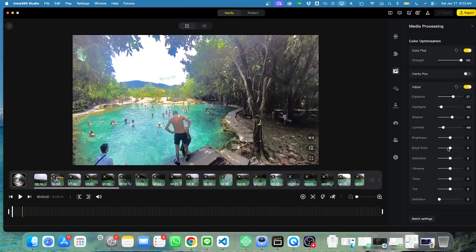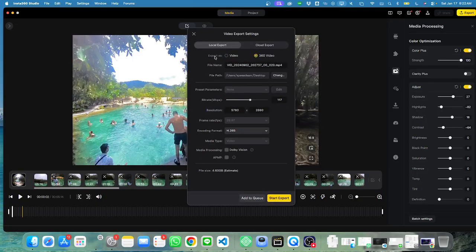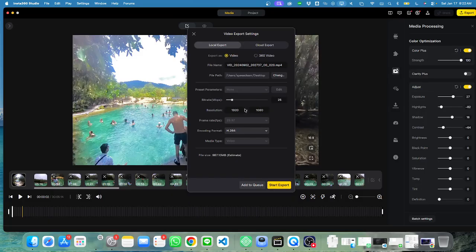You see, it looks like that. After that, you can export according to your video resolution. You can export 360, and also regular video. Then you can also specify the resolution, and then you can export.